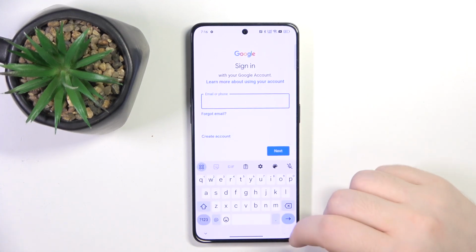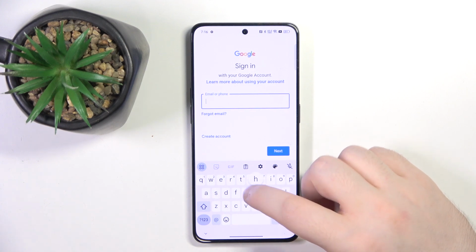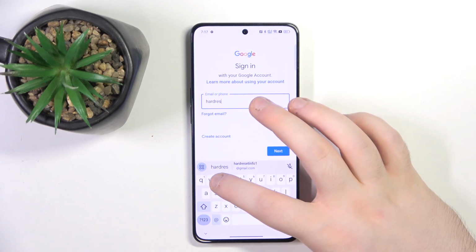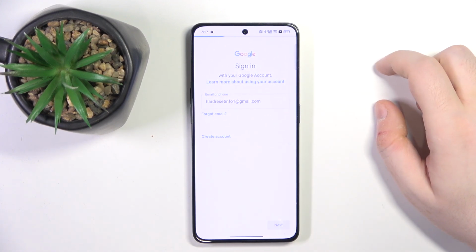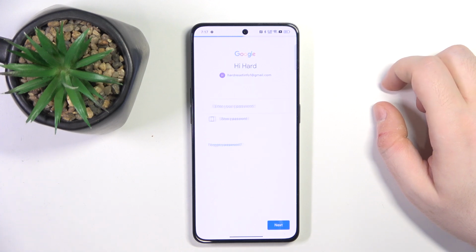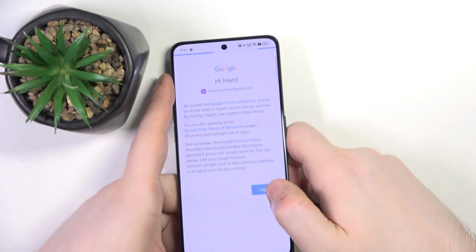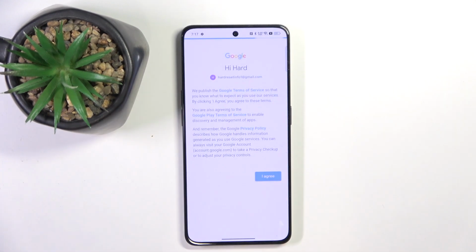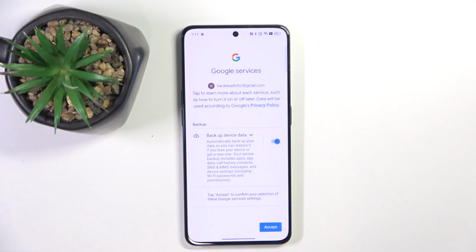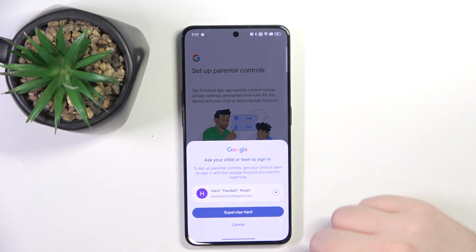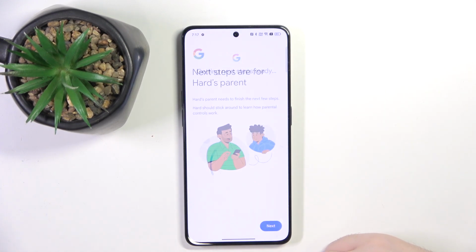And here you have to enter your child's email address. And click Next. And now you have to enter your password. Then click I agree. Now click Accept. And then click on Supervise.